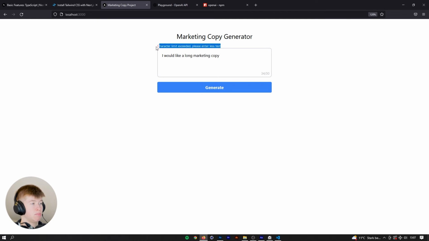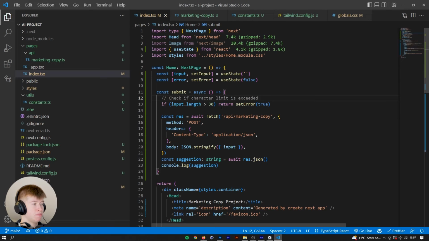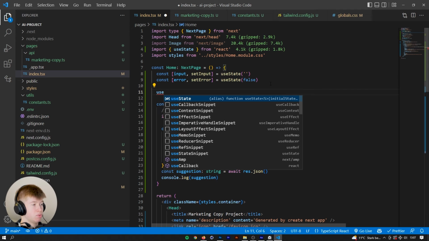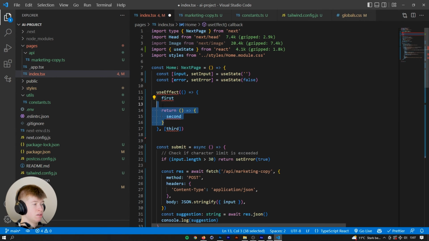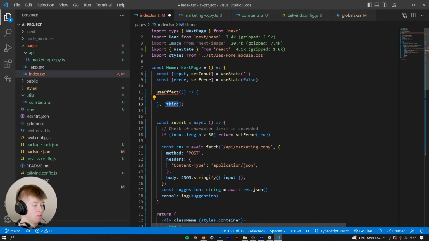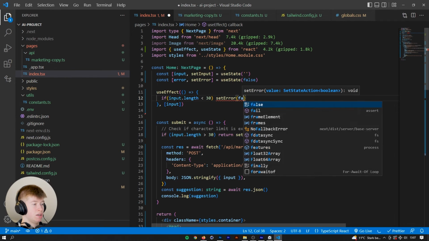Perfect, character limit exceeded, please enter less text. It won't let us submit. And what would be a nice feature is whenever we remove the characters, the error gets removed. One way we can do that is with a useEffect. So whenever the input changes, we'll check if the input.length is smaller than 30, and if it is, we are going to set the error to false.